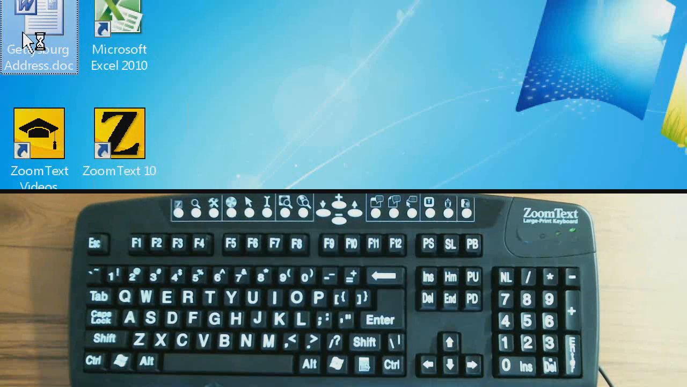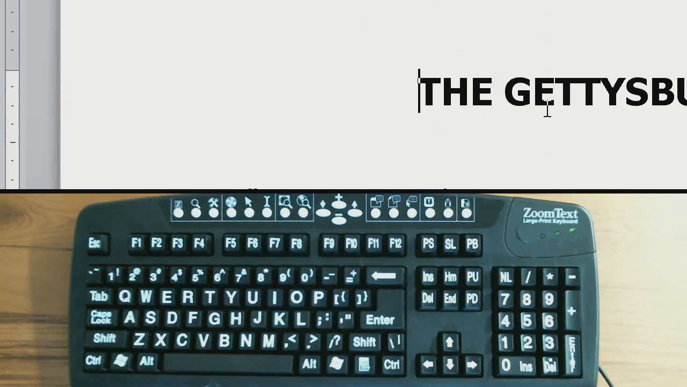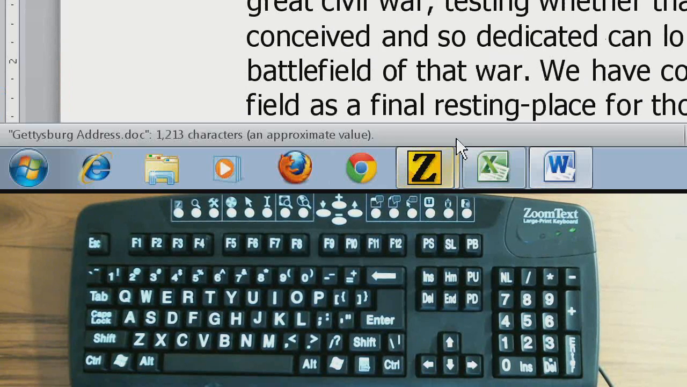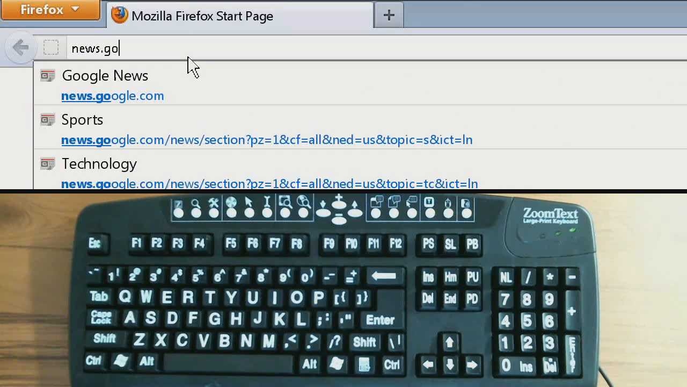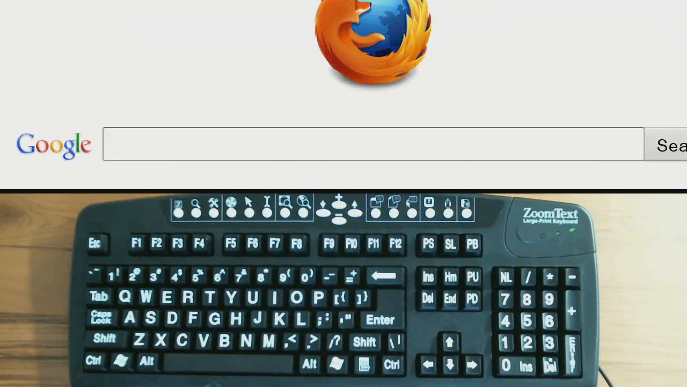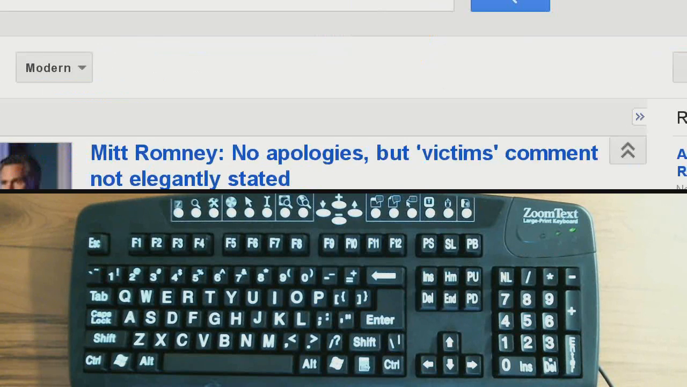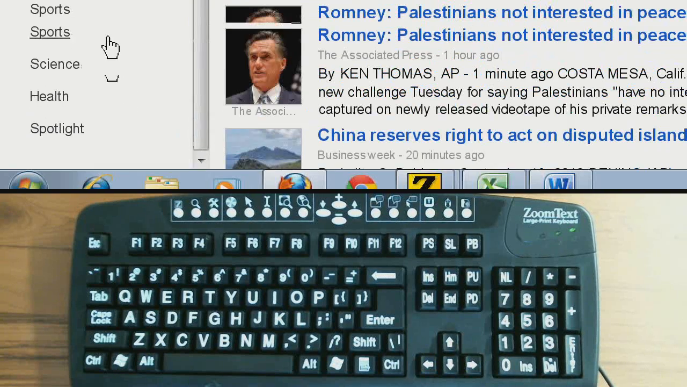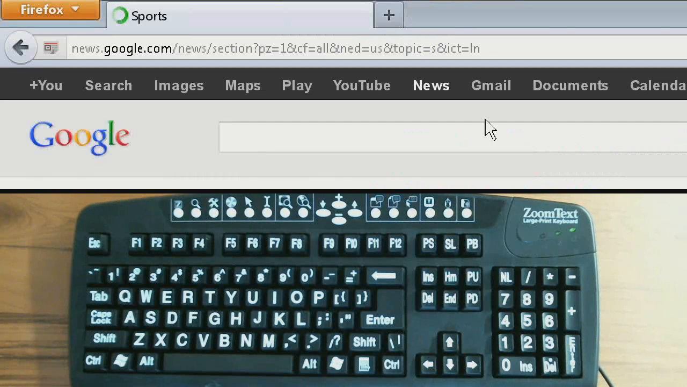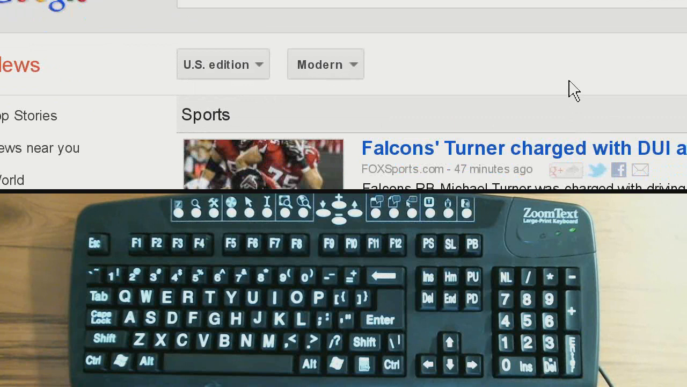So I'm going to go ahead and open the Gettysburg Address document. Actually, you know what? I'm going to go on the web for AppReader here. Let's go to Google News. Right now, I'm typing on a different keyboard when I'm typing in the website, just because the other keyboard's a little bit away from me, and it'd be kind of hard for me to get over there and type effectively. Okay, so we're on our website.